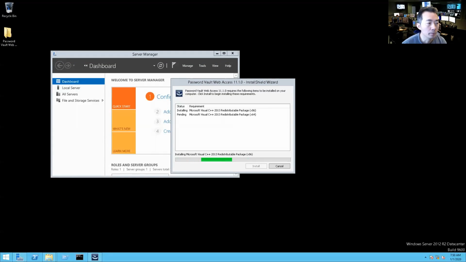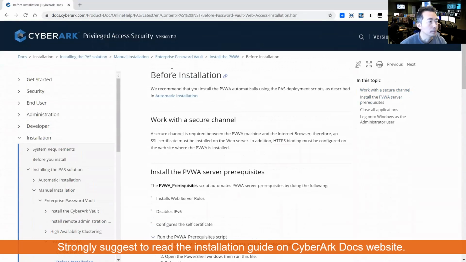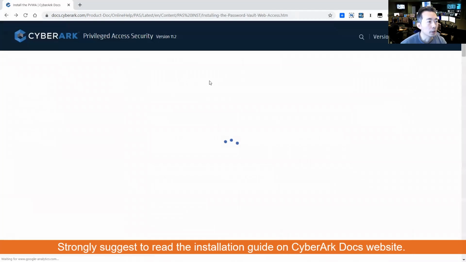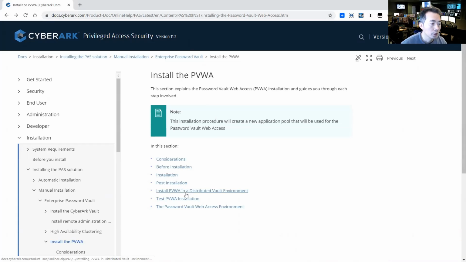At the same time, we can take a look at the installation guide here. That's the 11.2 version, but we are working on 11.1 right now. It's a similar process. There's some considerations before installation, post-installation, installing PVWA in a distributed vault environment, and testing the PVWA installation. There are very good, very detailed documents. I strongly suggest reading it before you start the installation.